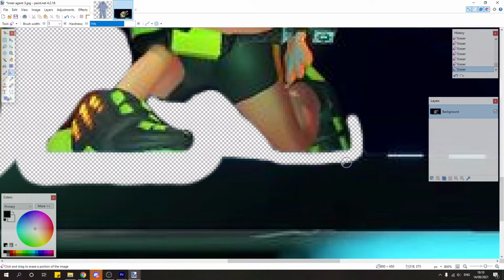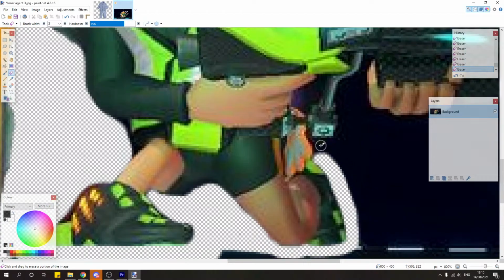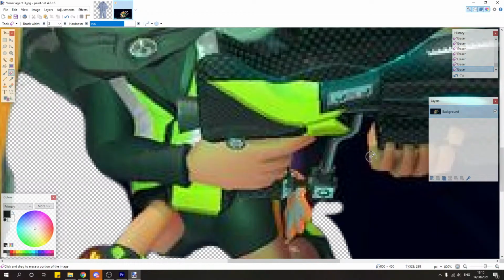Okay. I want to make the knee a bit rounder here. But I can't really make the shoe rounder because it's cut off, which is why I wanted an image of them standing up. But there didn't really seem to be one on Google Images or on the Wikipedia page, which is where I get most of my images from.